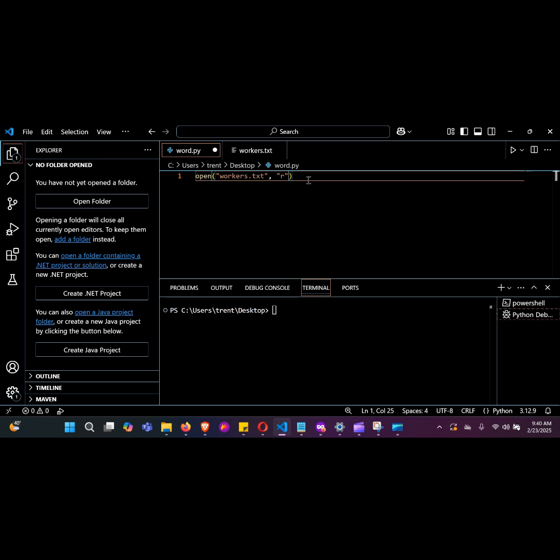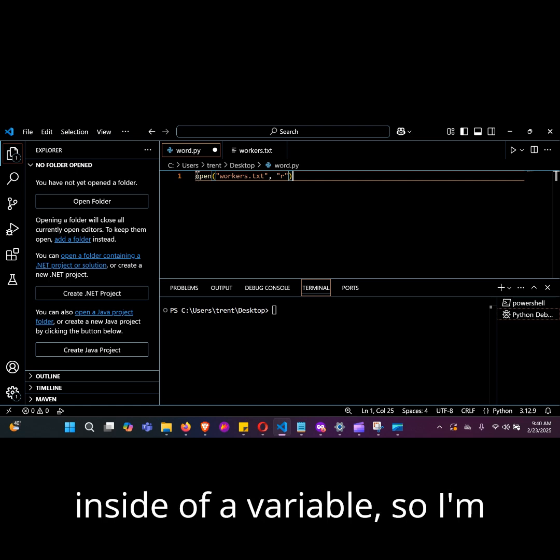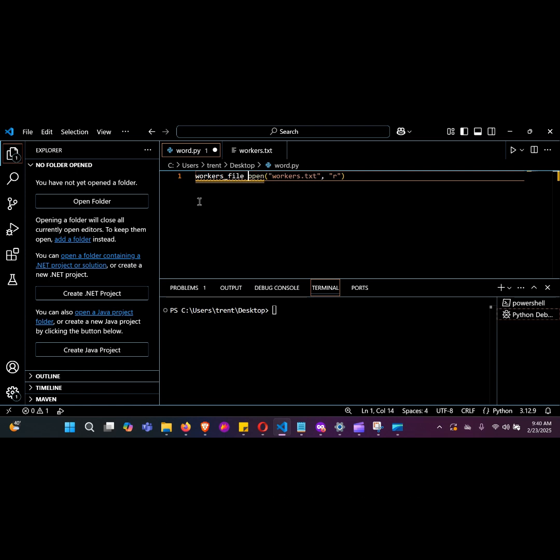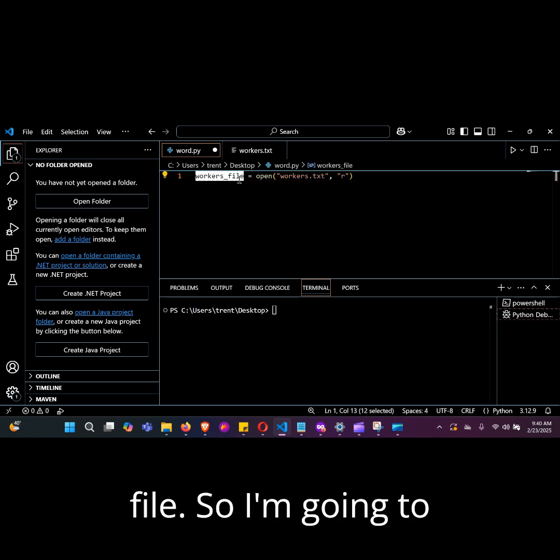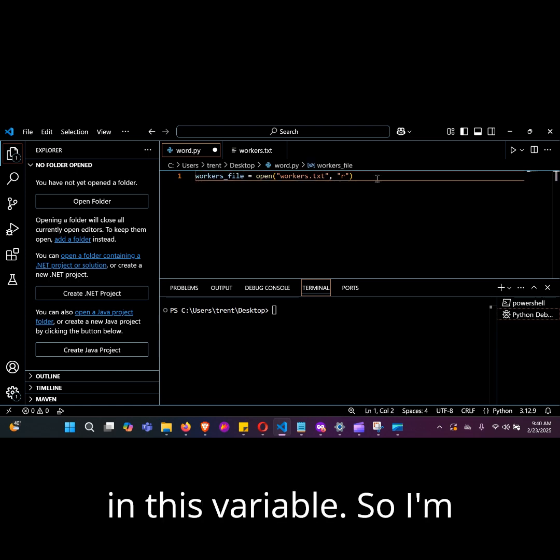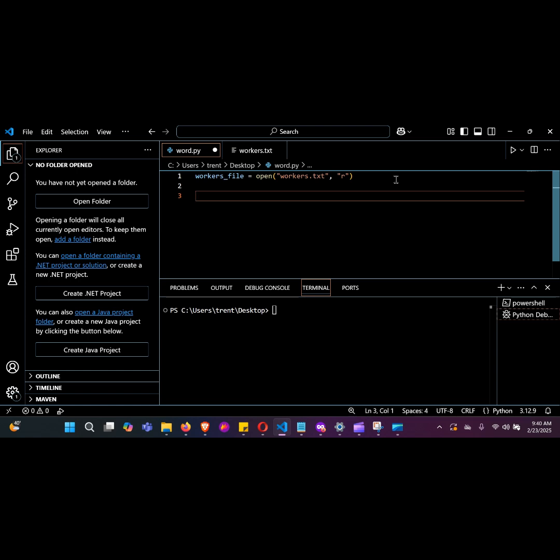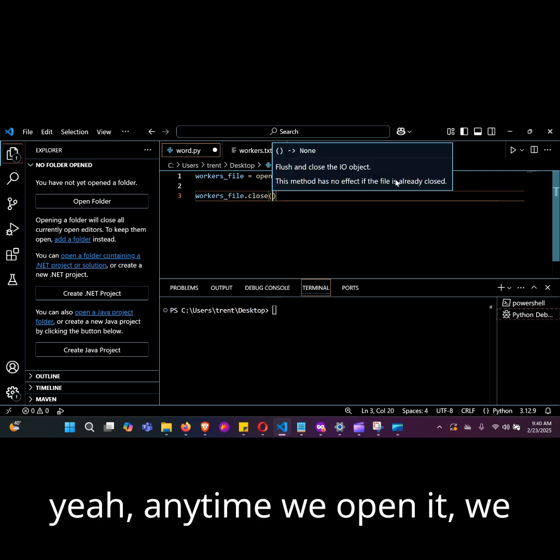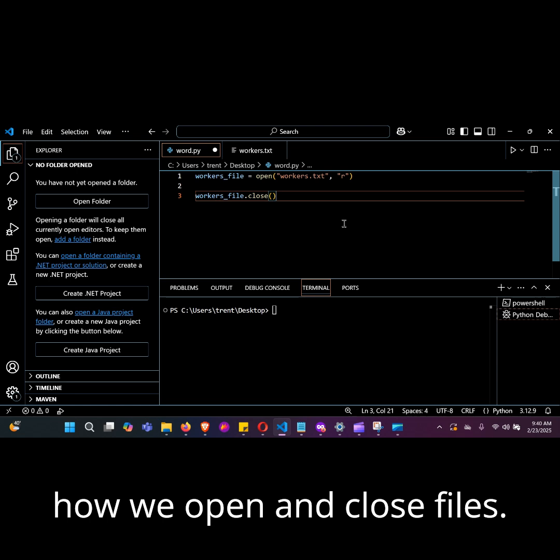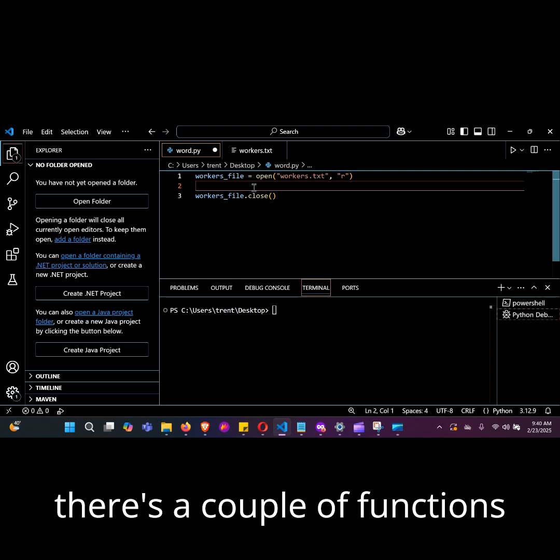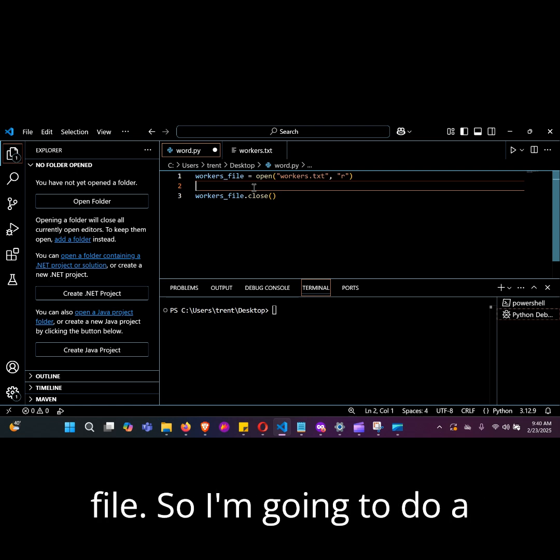Okay. So we want to usually store this inside of a variable. So I'm gonna call it workers file. So I'm gonna have everything in this variable. So I'm gonna do a close function. Yeah, anytime we open, we want to close it. Okay. That's how we open and close files. So there's a couple functions we can use on this workers file. So I'm going to do a print statement.